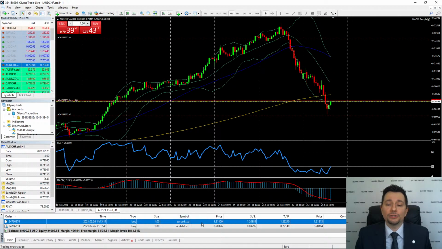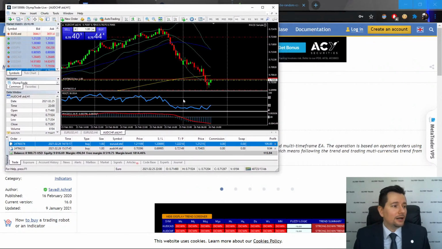So here we have the Euro Dollar. In order for me to take this profit, I just got to click the X. Same thing with the Aussie Swiss franc trade. Actually, you guys can probably not see the X. I'll move it right here.